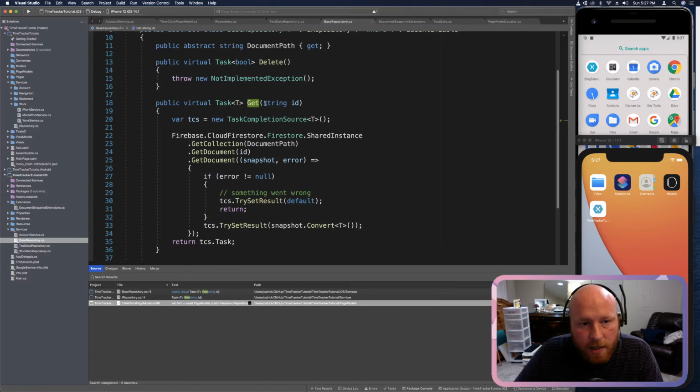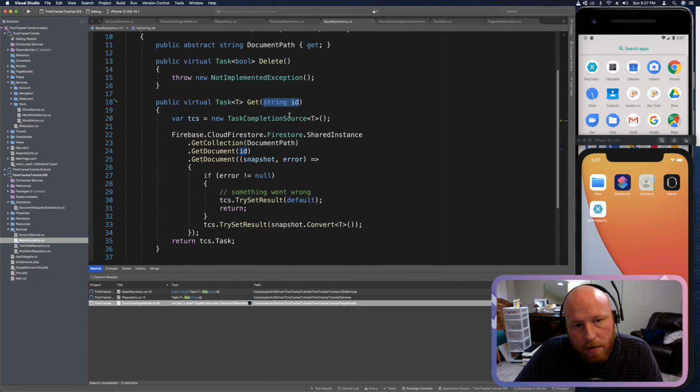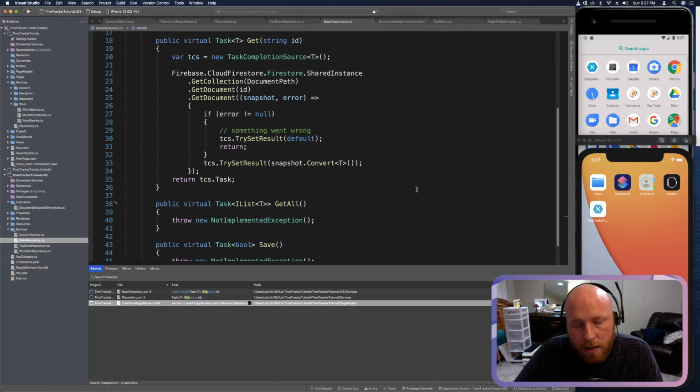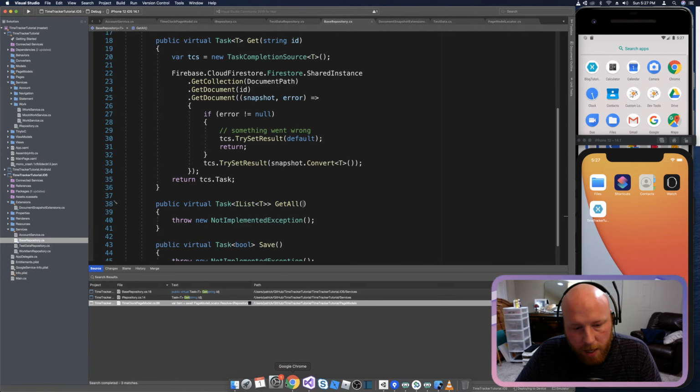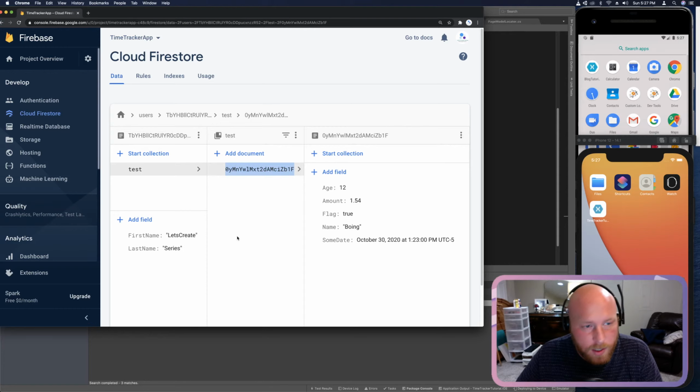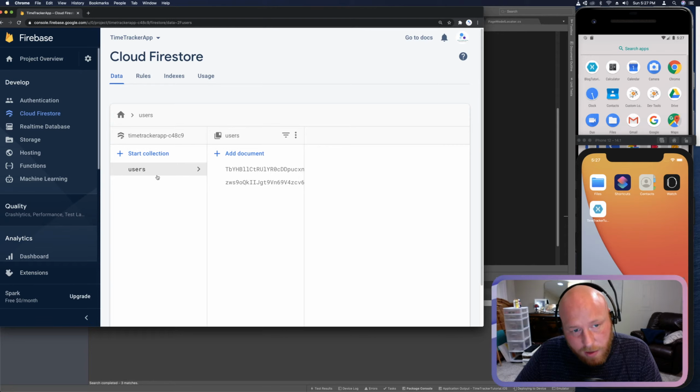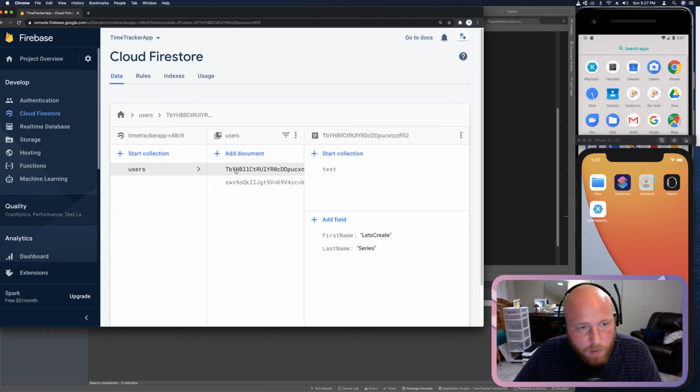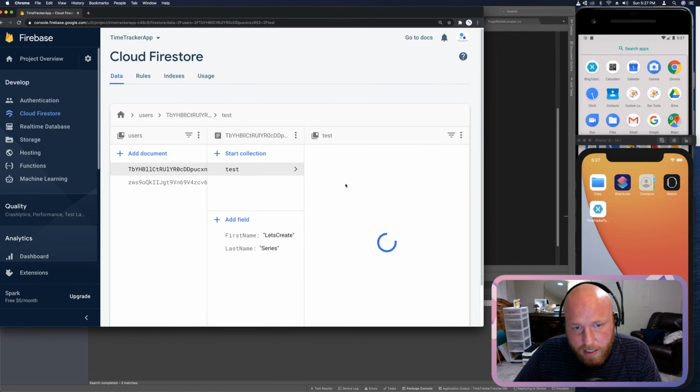So where get takes in a string ID, get all needs to take in a collection ID. And so back in Firestore, we'll see that you can add a document. So I'm going to go all the way back to users. Users itself is a collection of documents. And in here, there are 2 documents. And when I open one of the documents, we'll see that I have a collection as well as some document properties. And so this is a sub-collection of this specific user document. And when I open it, it too can have multiple documents.